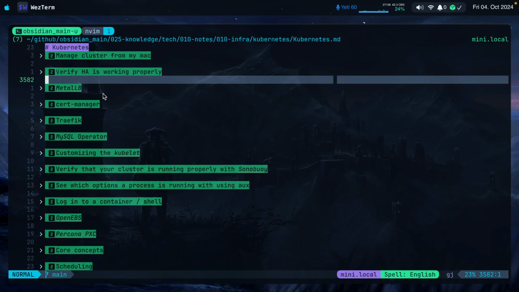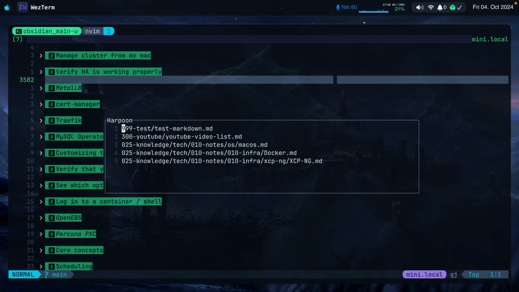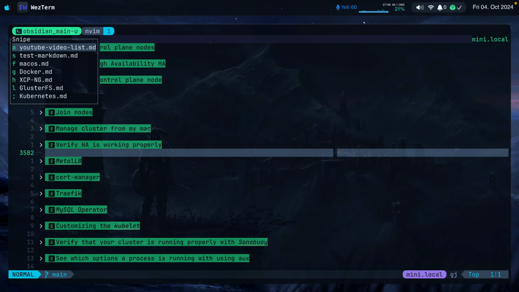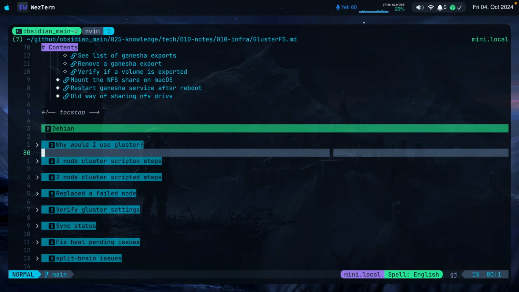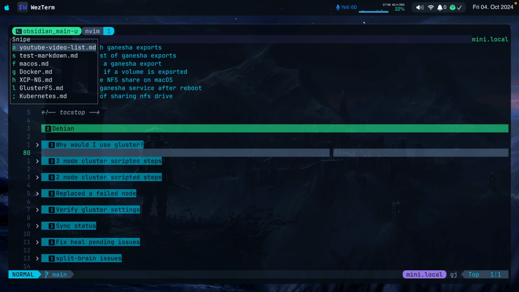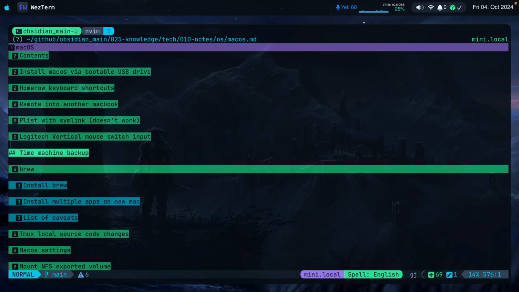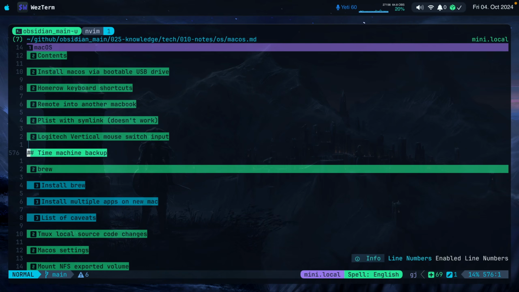If I bring up Harpoon, I only have the same 5 that I have there. But if I bring Snipe, I have the 7 files here, and I can switch between them with the letter. I'm gonna press L to go to Gluster. I'm gonna bring up Snipe again, and I'm gonna press F to go to the macOS file. Just gonna enable line numbers here. Not sure why they were disabled.